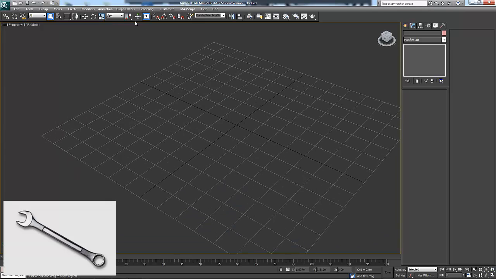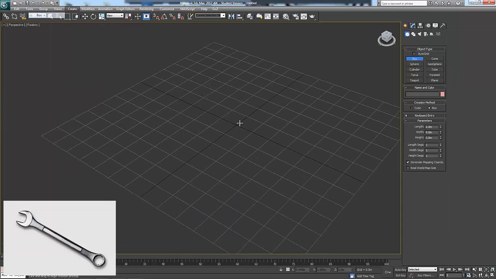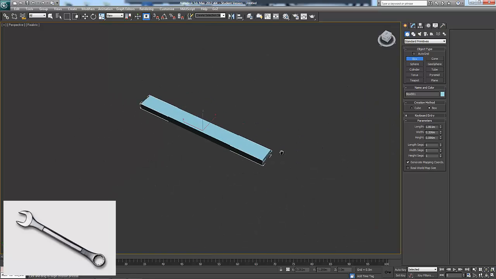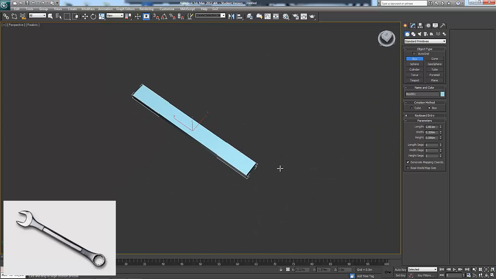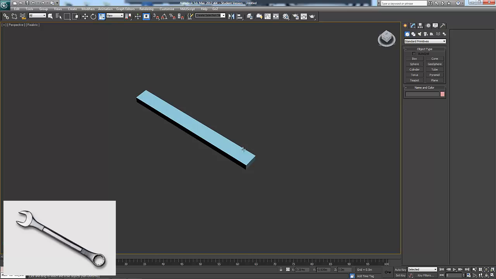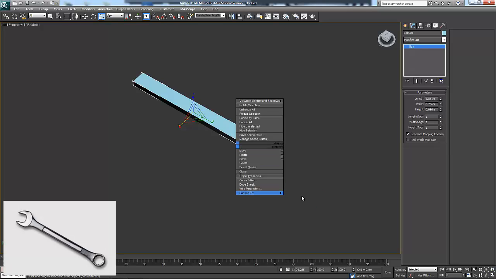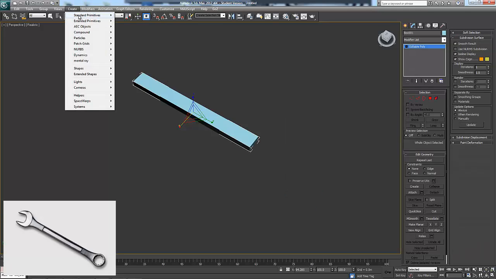So the first thing I want to do is create a box. And I'm not going to be super picky about nailing it perfectly. I'm going to turn the grid off just for a second. I just want to show you the basic workflow for a relatively simple shape like this. So I've got the box. I'm going to hop over to the modify tab, and convert it to editable poly.